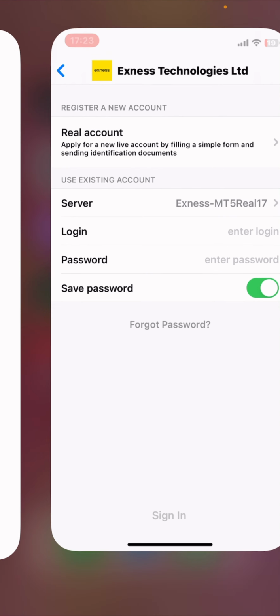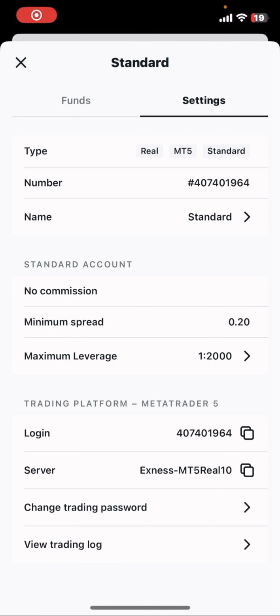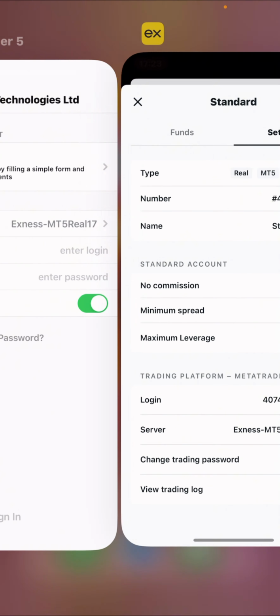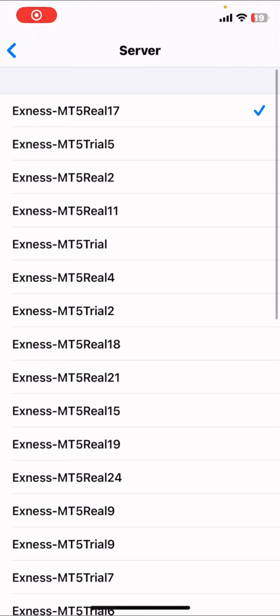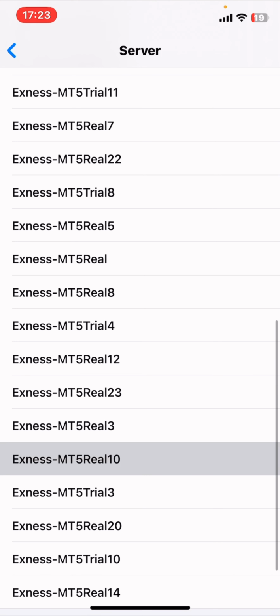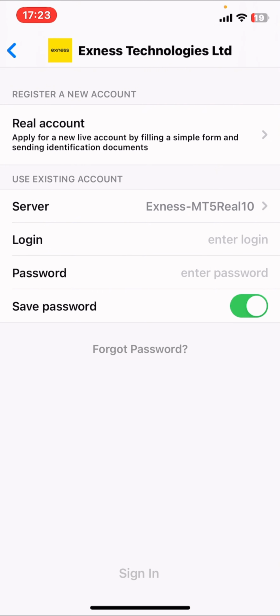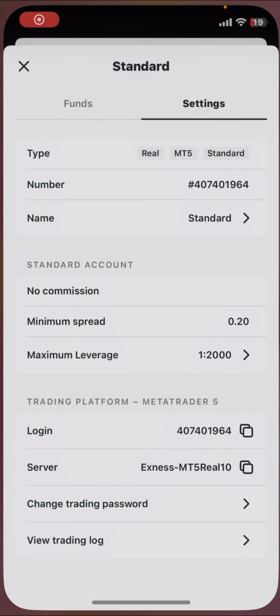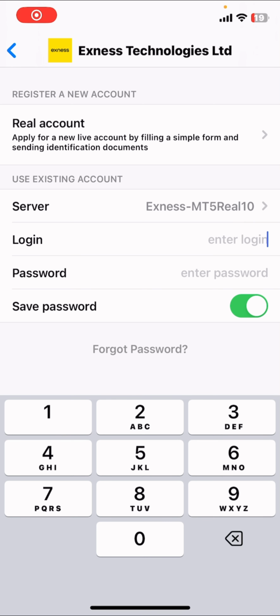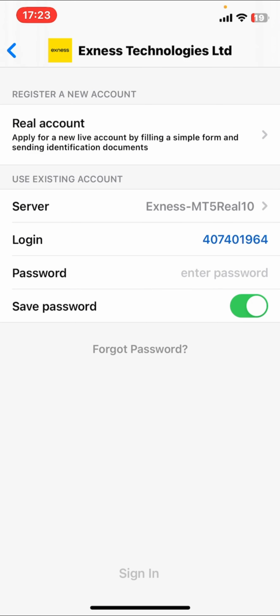Our server, what is our server from what we have here? Our server is XNEX MT5 Real 10. We search for XNEX MT5 Real 10. Here we go. We click on it. Now, what are our login details, guys? Simply go and copy our login details and paste them in. That's it. Now your password, the created password that you used, you put your password.